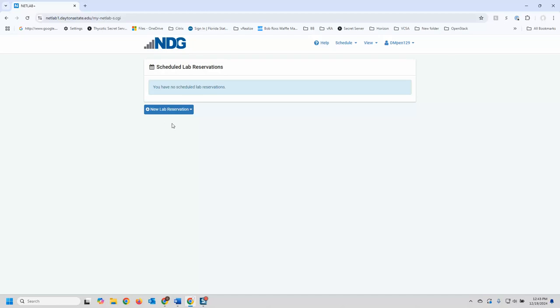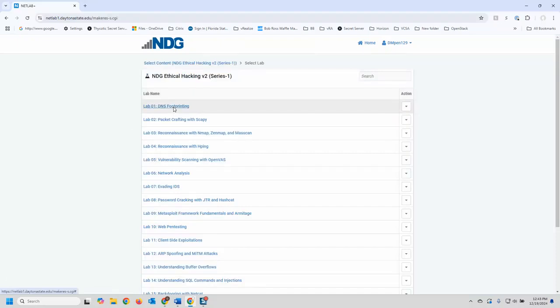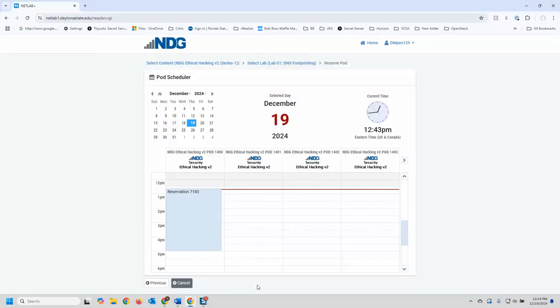To schedule a new lab, you'll click on New Lab Reservation. Each week, if you look into the LMS, you should be provided which labs will be due that week. Let me schedule a lab for myself. We'll just go to Series 1 here, and then we'll go to the first lab. As you can see, there's a reservation on this pod. If these reservations are filled up, you can move left to right.